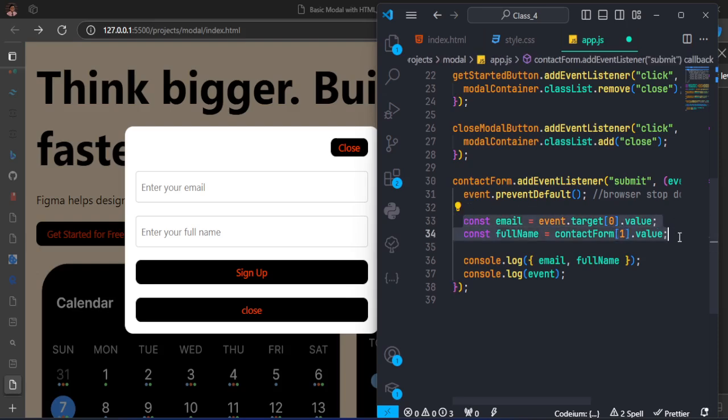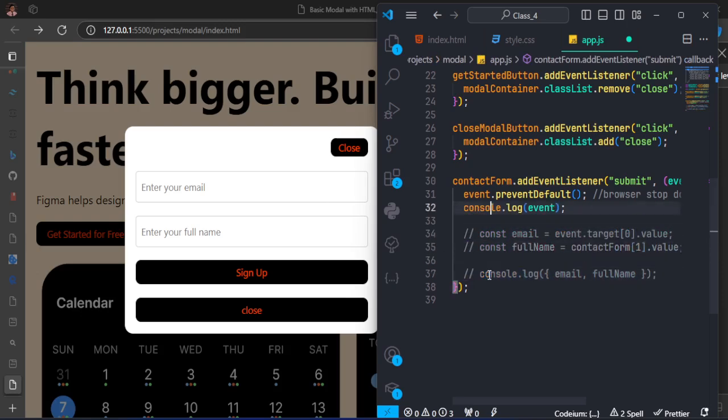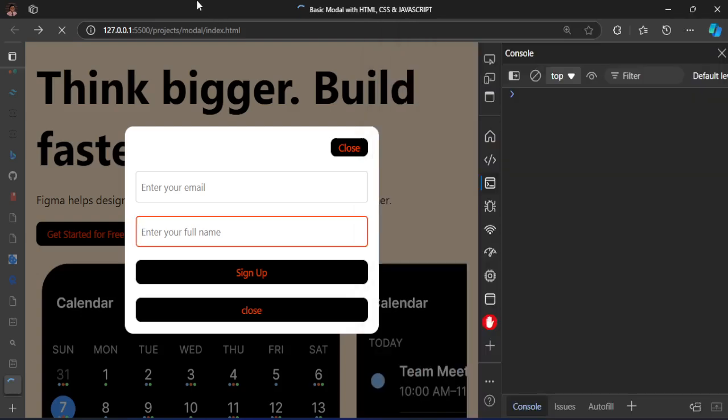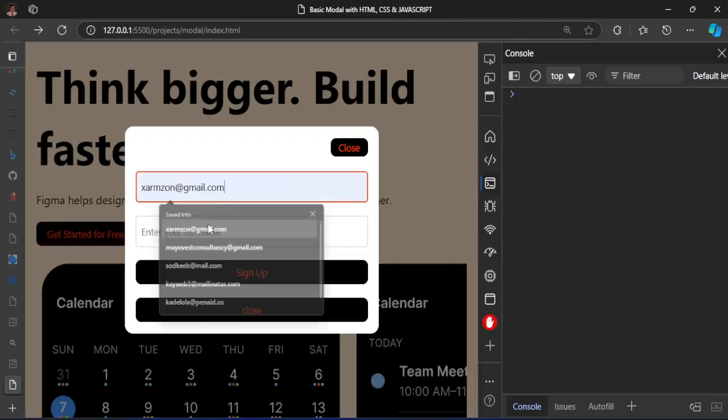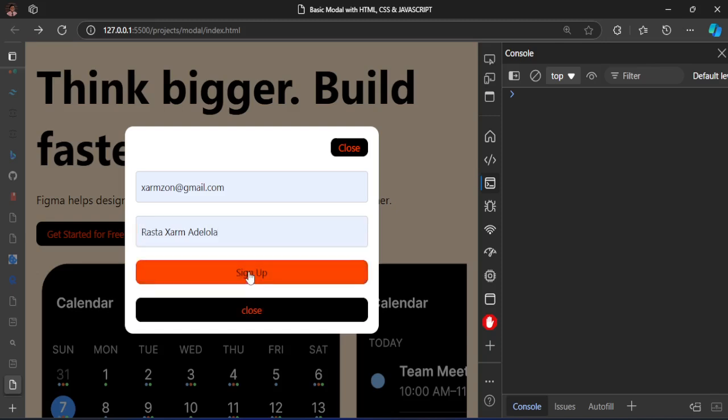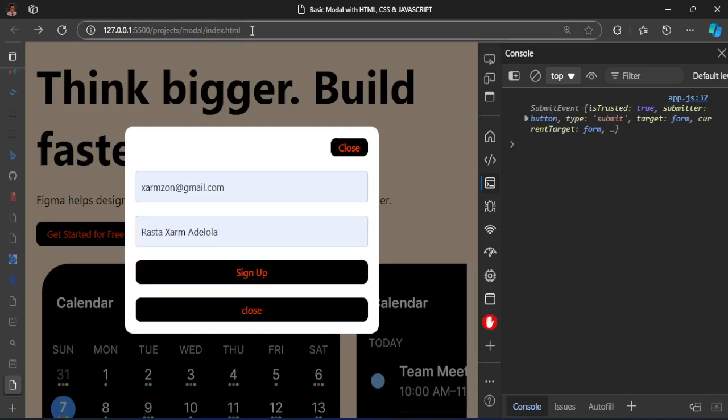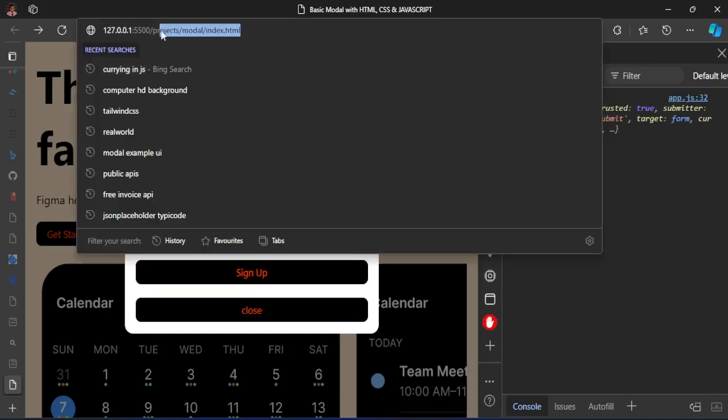So let me comment it out first and just console log out this event. So let me move this thing up and console log out it again. Go back to the page. And once this thing is done loading, let's submit the form now. Let's just put some details here and now click on sign up. And as you can see, the stuff is not submitting anything to Google again.